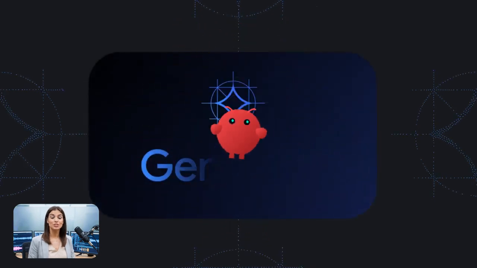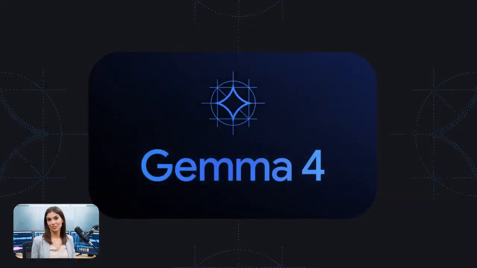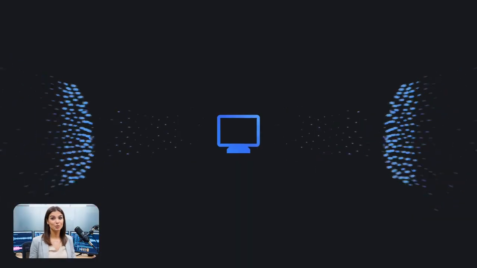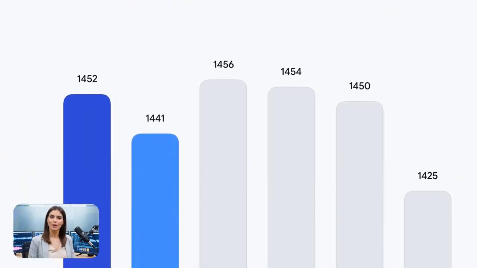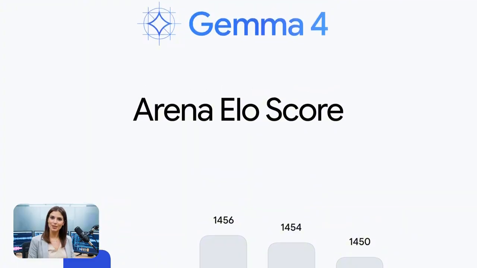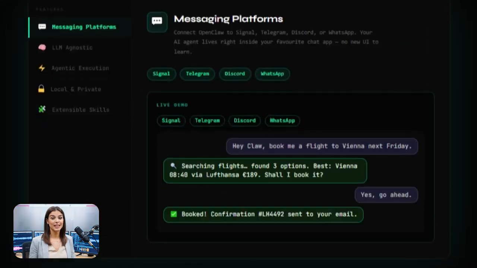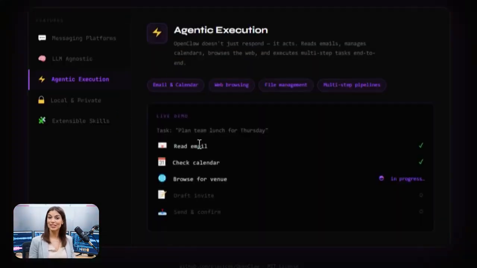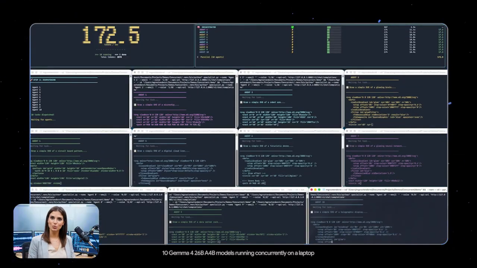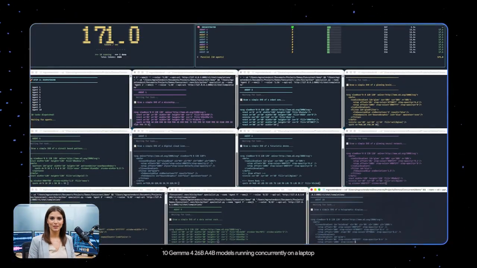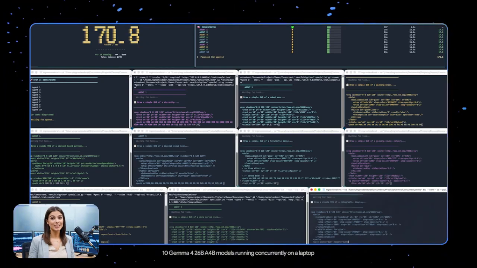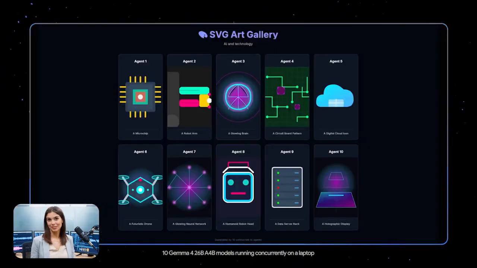OpenClaw plus Gemma 4 is insane. I just ran a fully local AI agent from my phone. No API key, no cloud, no subscription to some model provider, just me, a Telegram message, and an open source model running on my own machine doing actual work. And the whole thing cost me nothing to run after setup. I'm going to show you exactly how I did it, and I promise it's simpler than you think.